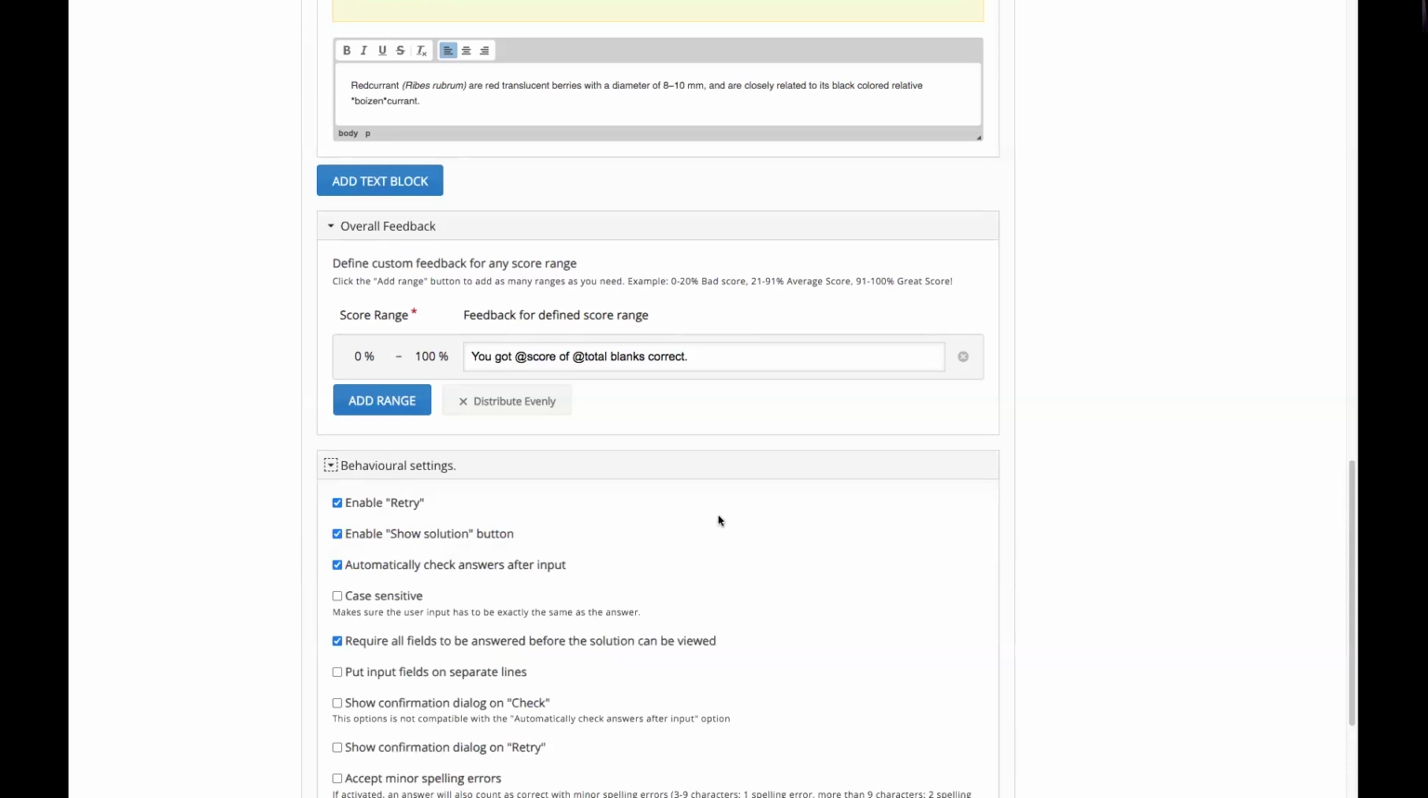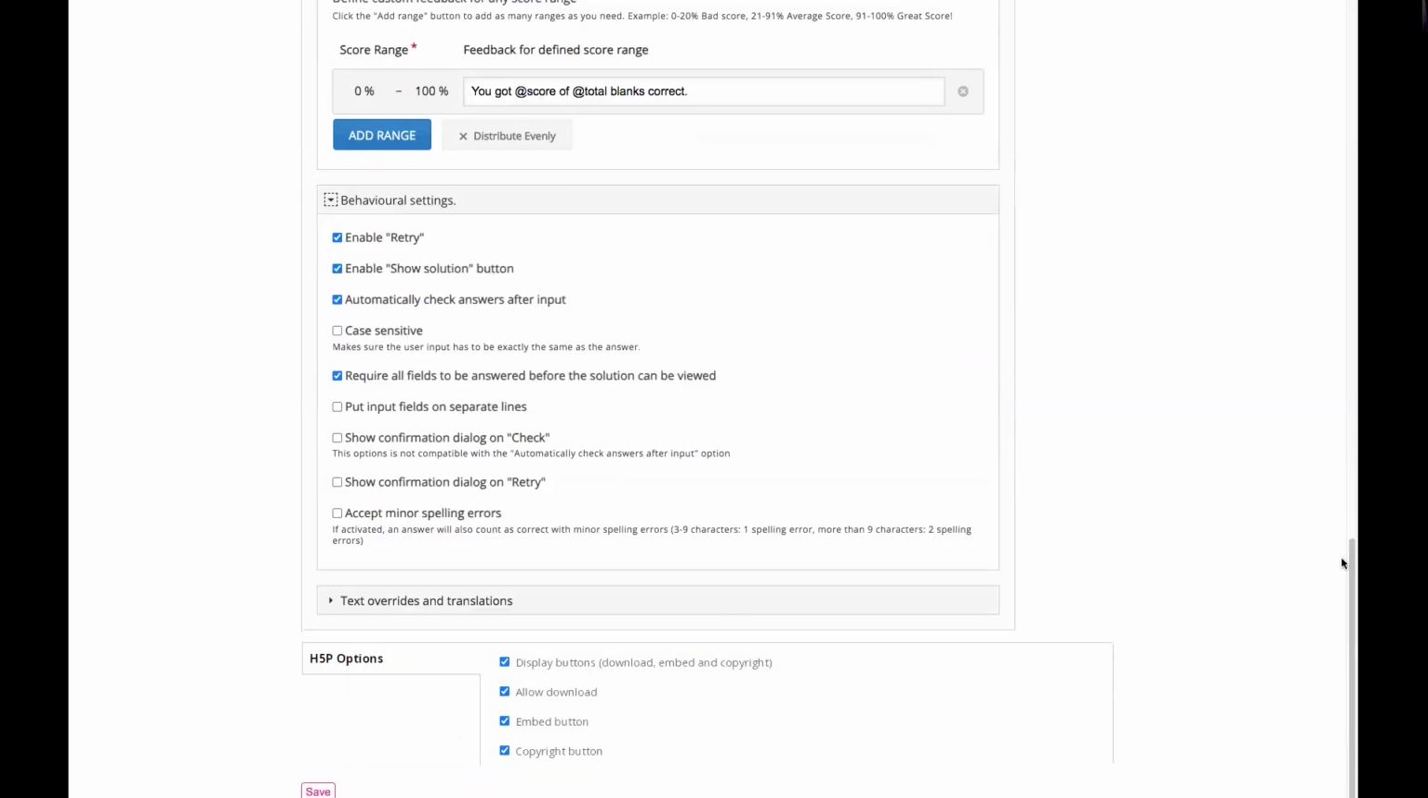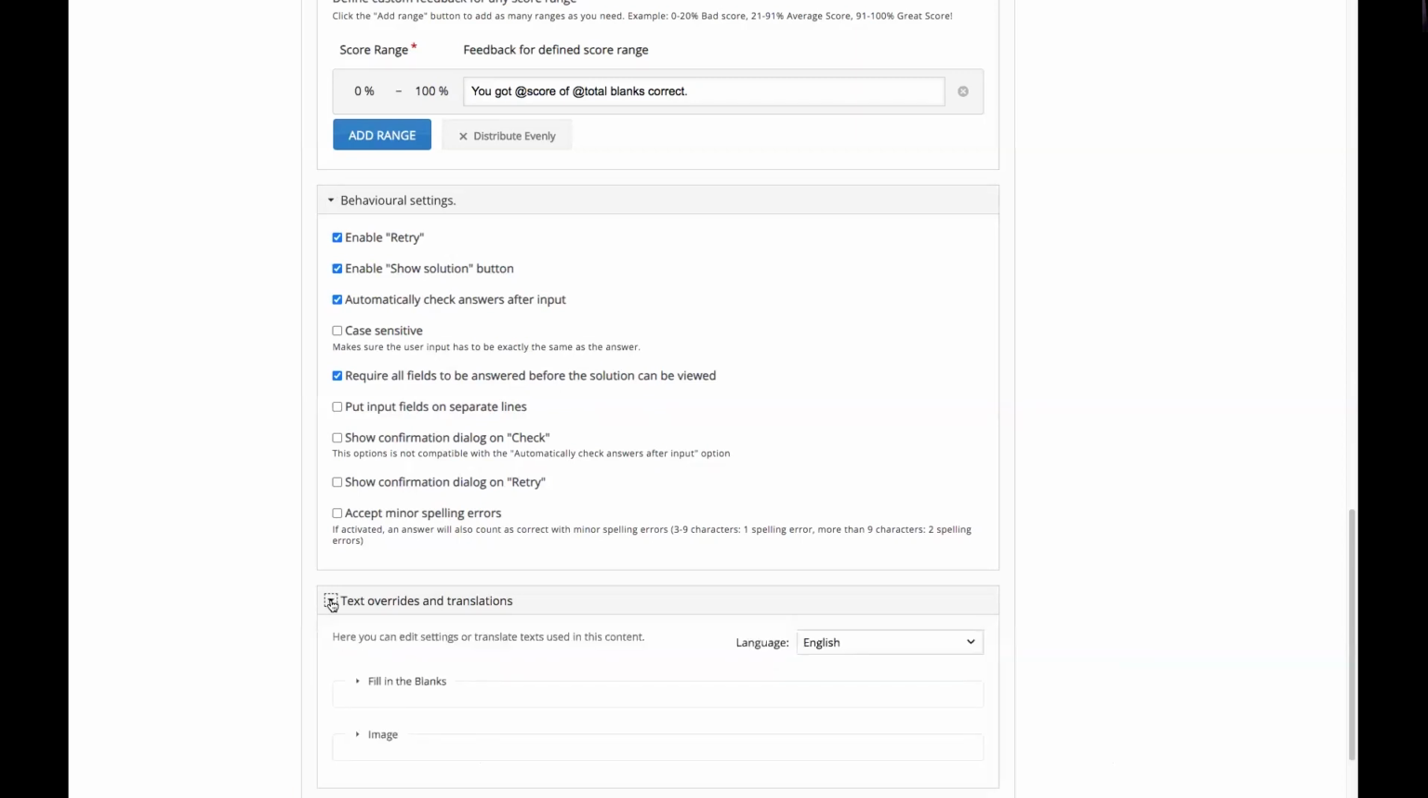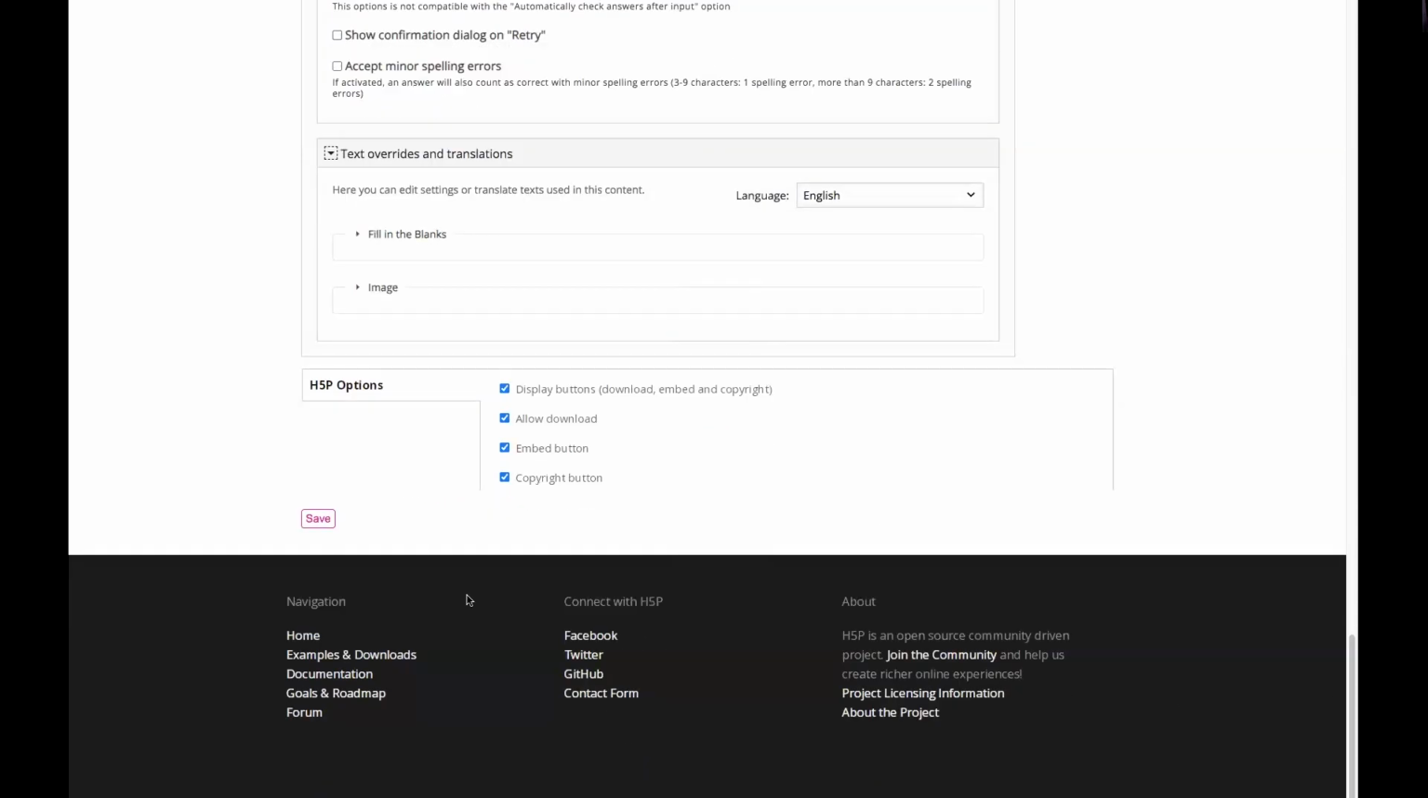And then here's some of the scoring options, some feedback that you can give your students. Here's some other behavioral things, like you can allow for retries. You can break it out into its own box. Several other different things. And some of this stuff, you just try it and test it and see. But once we're done, we can just hit save, and we'll go back, and it'll let us try it again once I hit save.